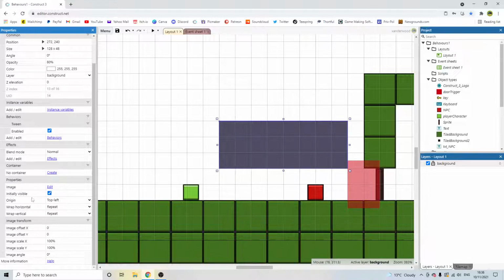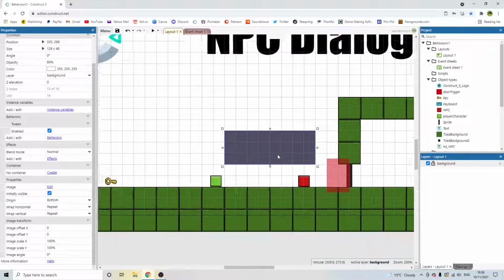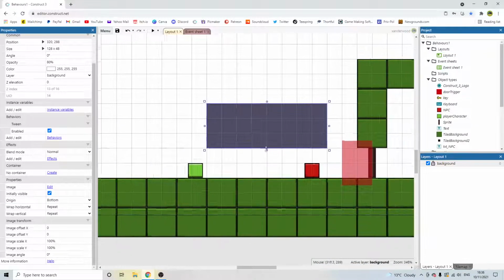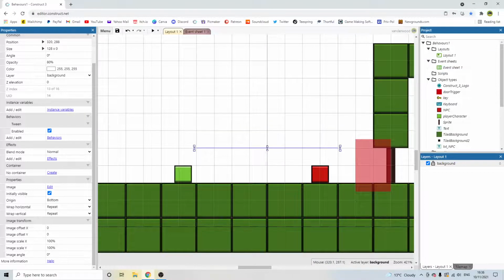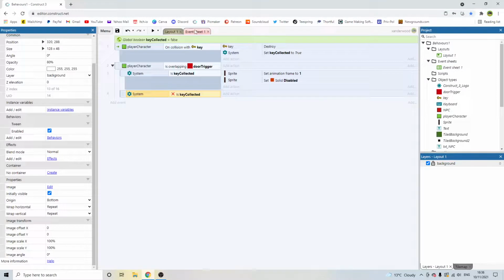Now you can see the image point of this block is in the top left hand corner. If you come over to the properties, let's select the bottom, which puts it right in the center. Don't worry if it moves, just move it back. I want it right at the bottom in the middle because I want the tween to come up when the dialog box opens. So go back to your event sheet.